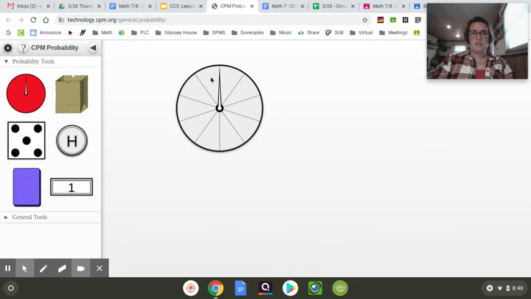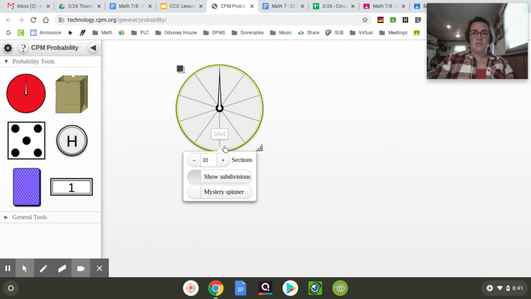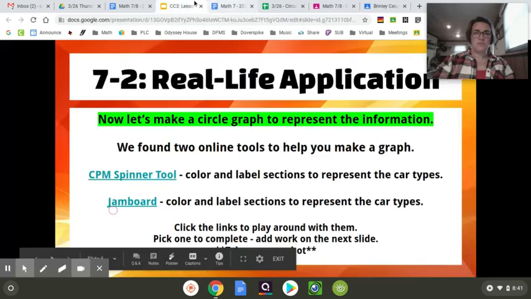And this one is divided into 1, 2, 3, 4, 5, 6, 7, 8, 9, 10 sections. So based on the information that you are getting from that car buying situation, we're not going to use it as a spinner, but it works great as the circle graph. You can adjust your subdivisions. 10 does work great for this one, but you can color code. So you could pick 4 different colors for the different kinds of cars, color the number of sections. The other thing you can do is these little labels come up, so you can label what each of your colors represent. So that is the CPM spinner tool that we can make a graph with.